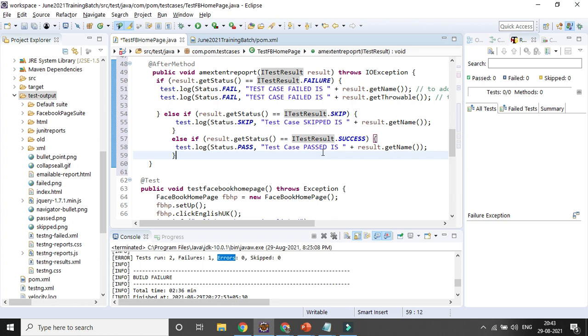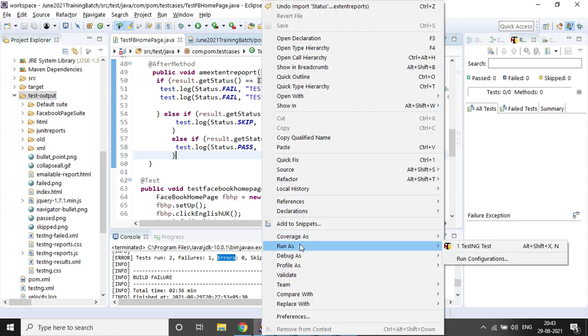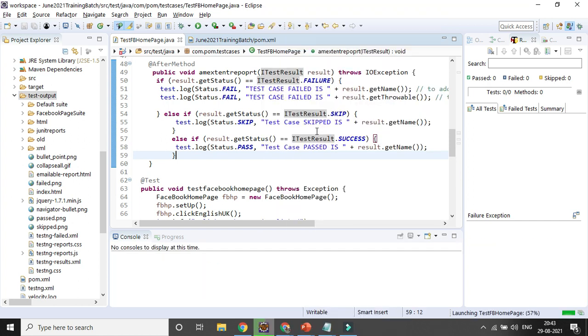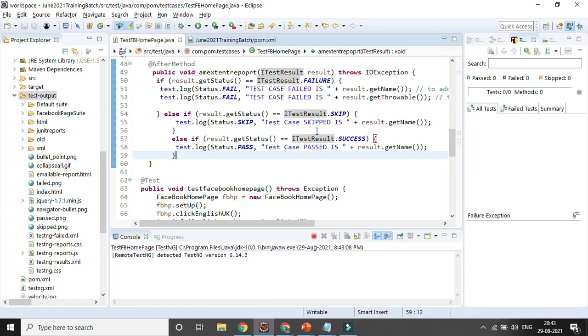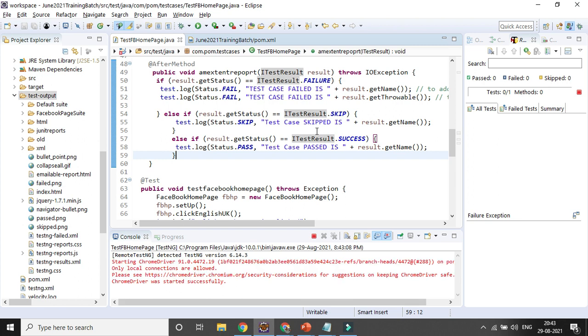Now let's try to run it, because I already tried to create the extent report at the class level, so I can try to run it. So here there are 2 test cases. Based on the 2 test cases, it will try to generate my extent report. It will run both test cases. One test case will pass, one test case will fail.